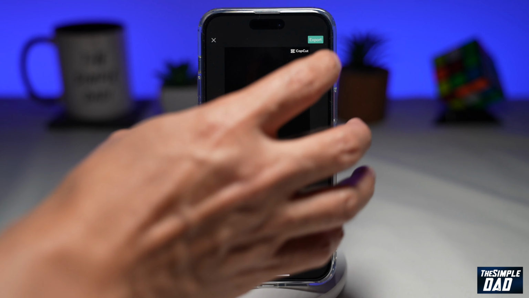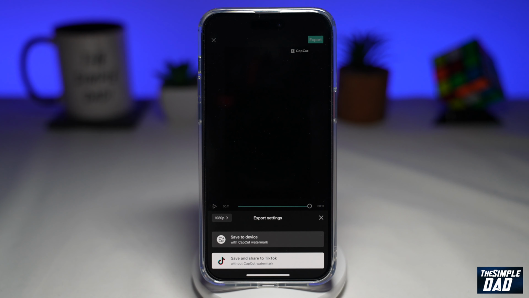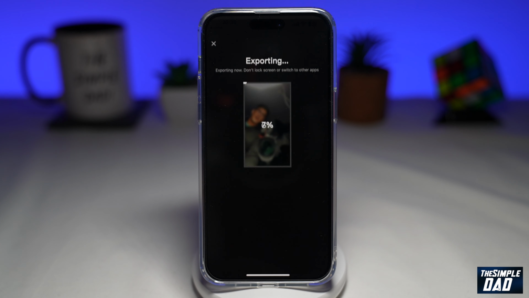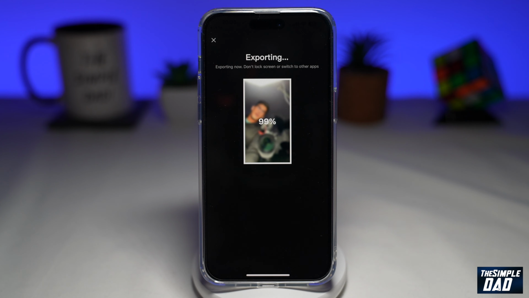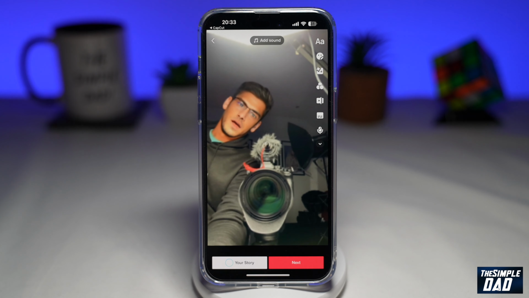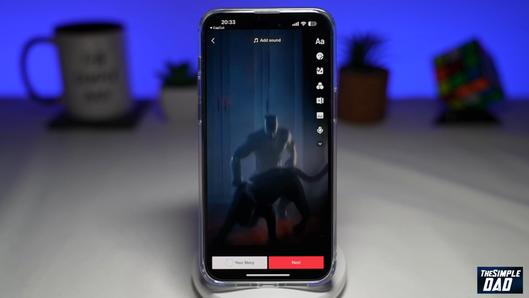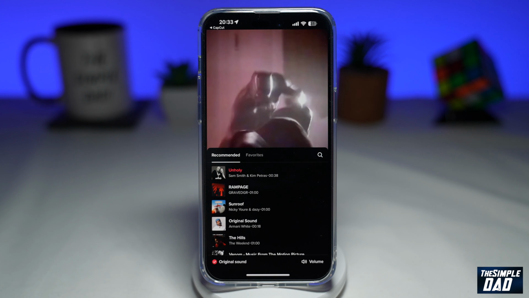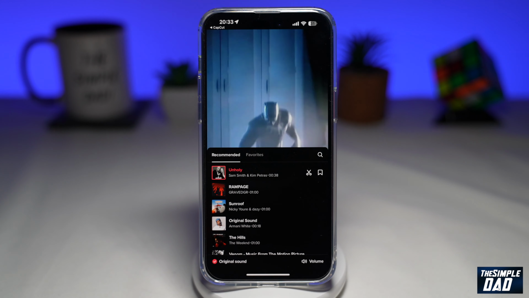So go ahead and tap on export at the top right. Now here you want to tap on save and share to TikTok. This will export the video and send it over to TikTok. Now currently there is no sound to it, so go ahead and tap on add sound. And here you want to add the trending sound.